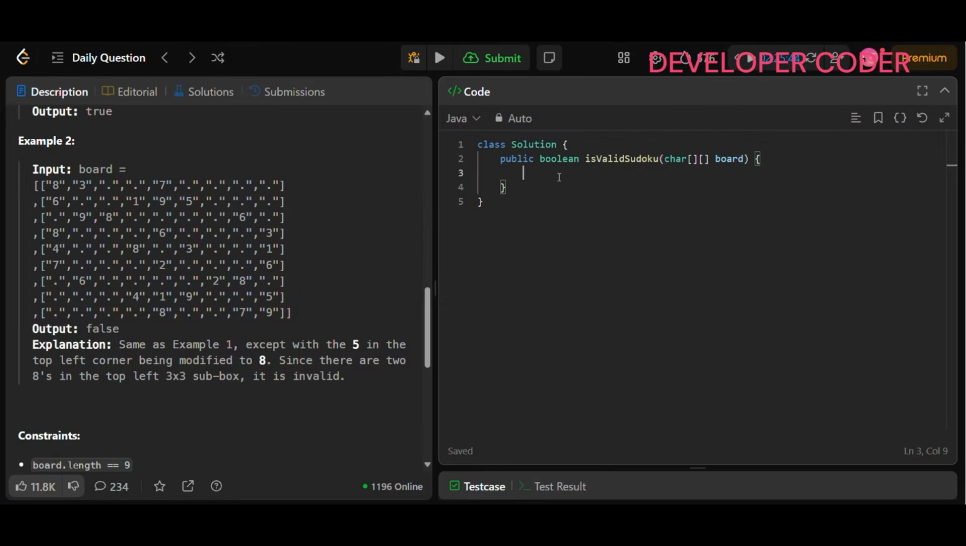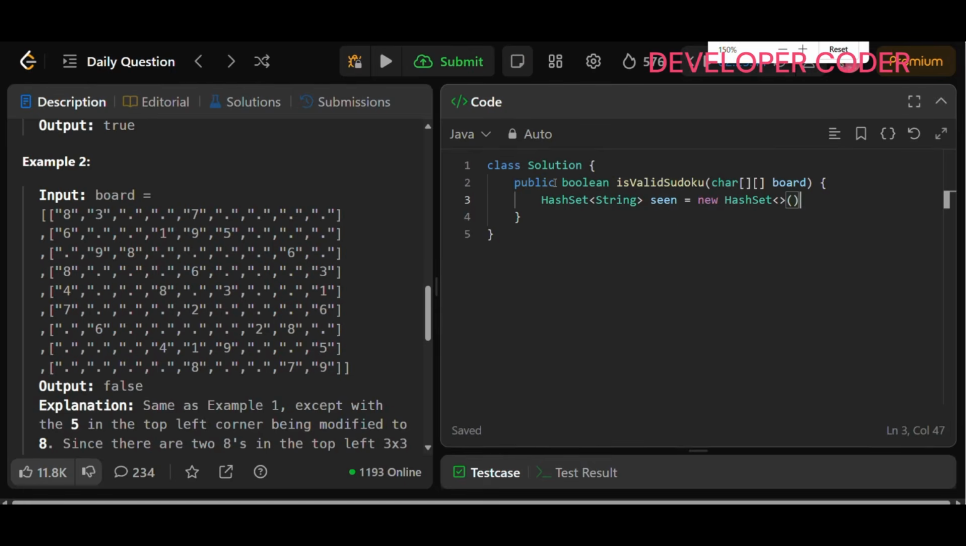Okay, so here the code is also going to be very simple, nothing complex, only a few lines, right? So first what you need to do here, create one HashSet, and we are going to create the keys of string type. So I'm writing HashSet of string, and c is equal to new HashSet. Okay, this is the first thing that you need to do.